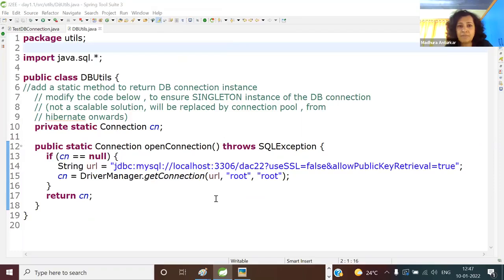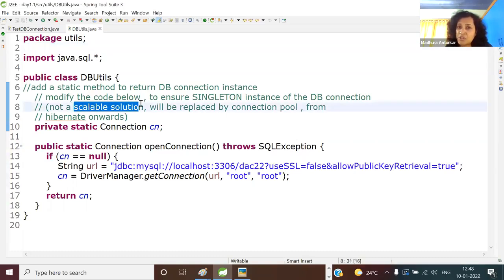Okay. So I've sent you the code. So now onwards, we'll directly use this method, open connection. And I don't have to worry about calling it one time or multiple times. It will work in the same manner. But keep it at the back of your mind: it is not a scalable solution. So later with advanced topics, I'll give you connection pooling and all that, better solutions.